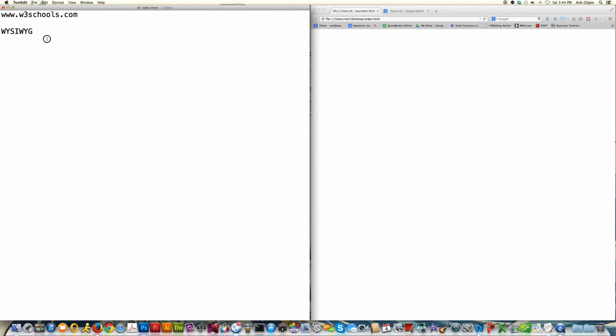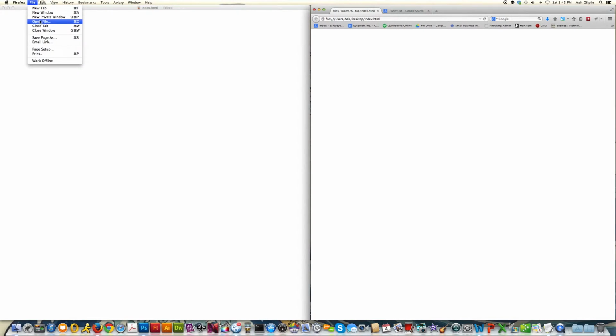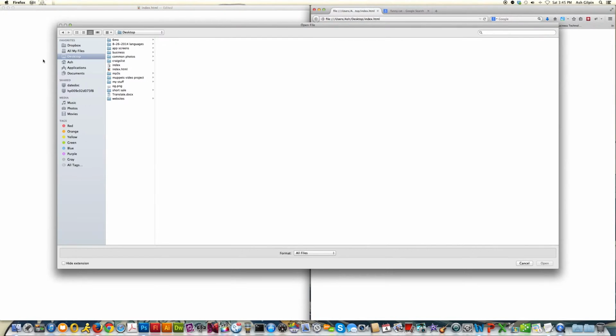So as you can see, I've already gone ahead and opened up TextEdit. I created a blank document and saved it as an HTML file. I called it index.html. Then I opened up Firefox and hit File, Open File, navigated to my desktop, and then I opened up the HTML file that I had just saved from TextEdit.